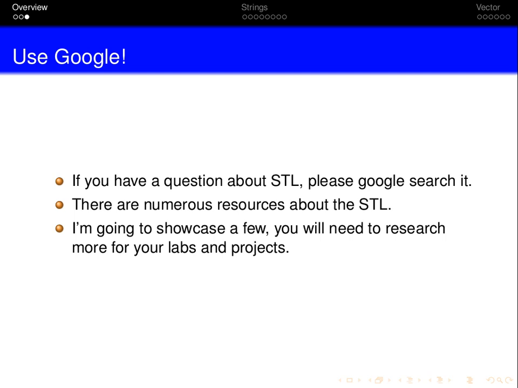I'm going to only showcase a few, but I do expect that you are going to have to research more functionality on your own than what I'm going to provide. So if you come to me and say that, hey, you didn't show how this worked, I'm like, yes, I know. Figure it out. That's part of this class, figuring it out.